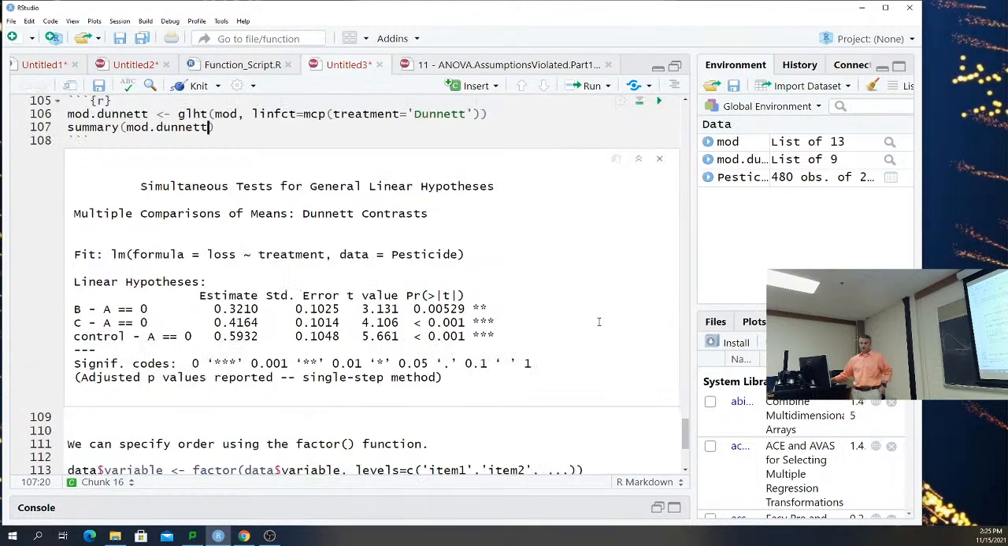Huh. So you can see now that Dunnett reduced the number of comparisons from 6 to 3. But you'll notice that we compared A versus B, A versus C, and A versus control. So we're missing control versus B and control versus C. And the reason is it looked at the independent variable that we had, treatment. It alphabetized the letters. A was first, and it assumed A was the control. That's not right.